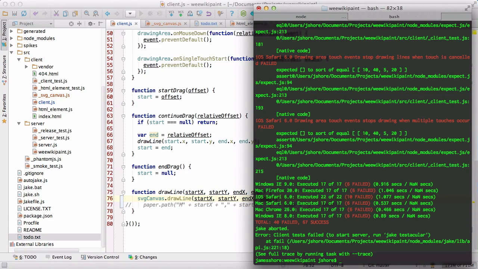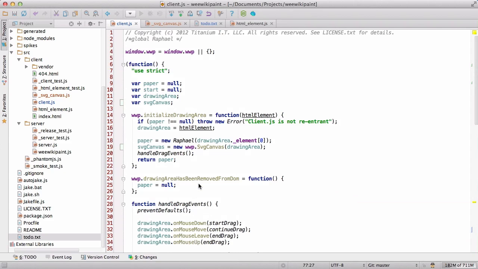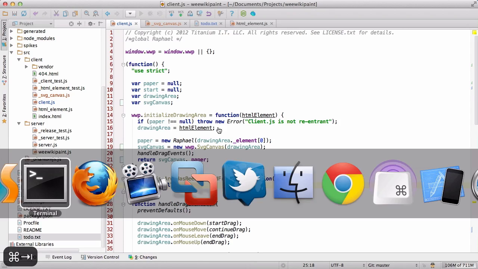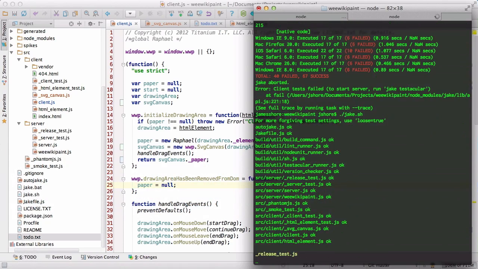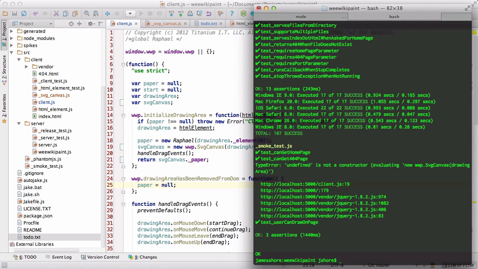No, that does not work. Does not come anywhere close to working. That is a disaster. All right, what am I doing wrong? Well, what if we return SvgCanvas.paper? Hey, that worked. Okay, good.